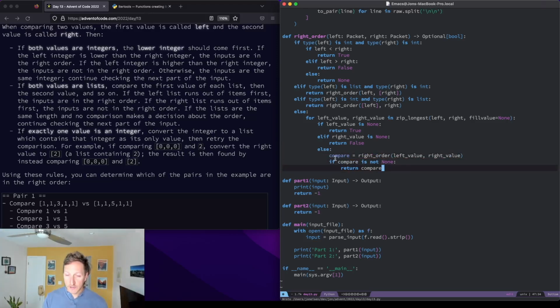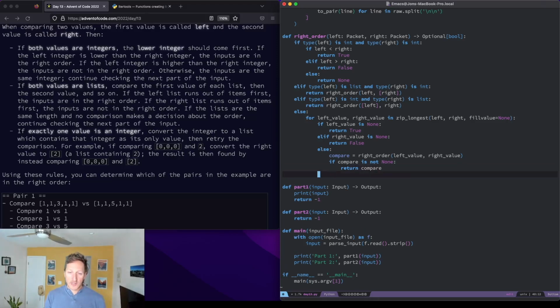And if the comparison is none, then we keep going. We go to the next value, so then we won't have any return. And then if the lists run out and we never return, then we continue checking, so we return none here. Okay, I think that is all of these three rules done.